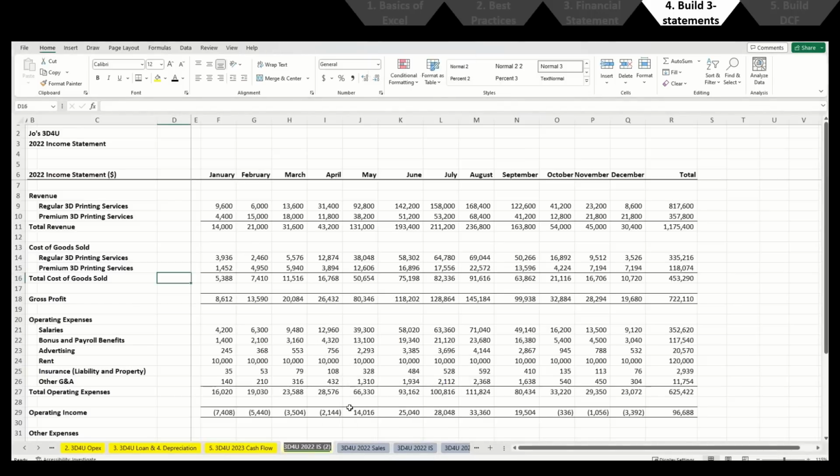I will be consistent with the naming convention of the worksheets here, and name it 3D4U 2023 Income Statement. And I'm going to change the tab color to be consistent as well. Now from the top left, let's rename and make the updates we need to for the 2023 income statement. The name of the worksheet and the name of the table updates to 2023.